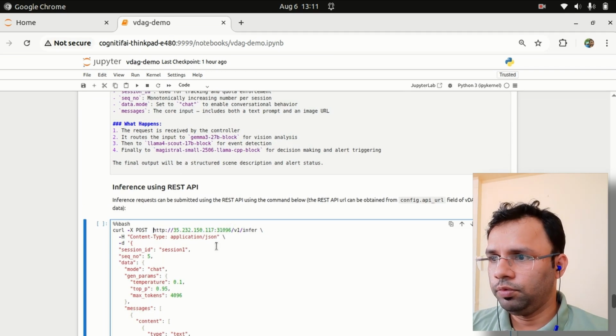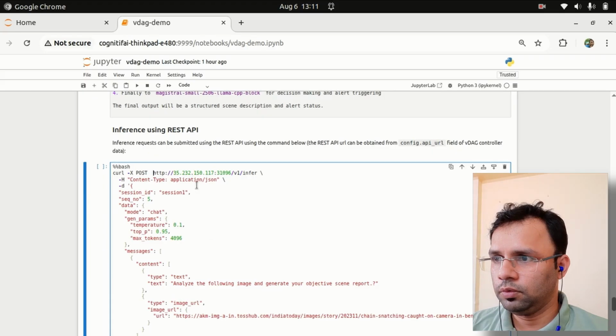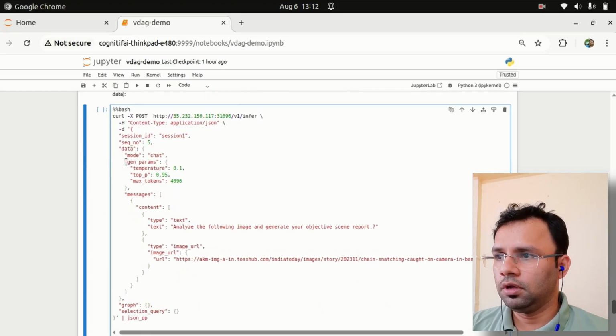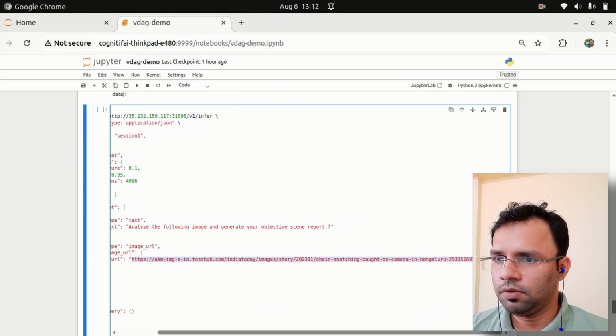So now we can do an inference request. Never ever forget to replace this URL because it is specific to this particular vDAG controller, and I'm giving certain mode and generation parameters for the LLM. In the message, I have a separate structure where I'm passing a text as well as an image. Let me just copy paste the content of the image.